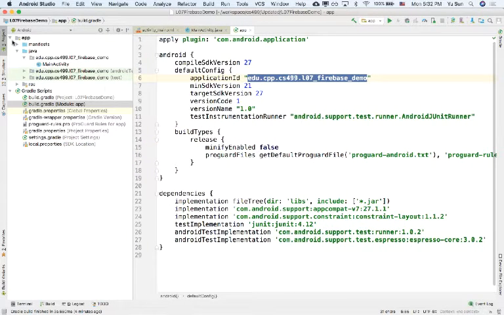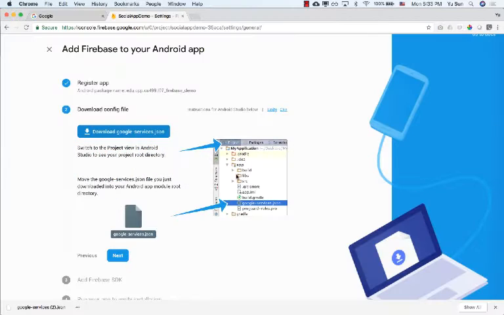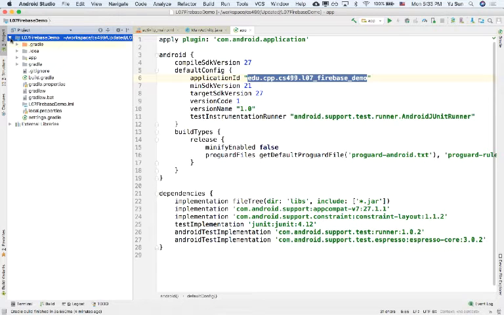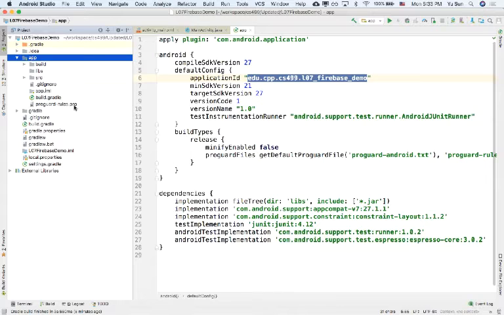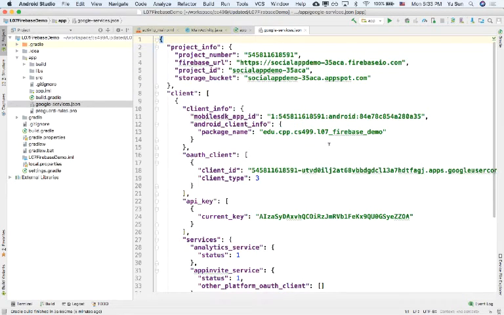Android Studio. If you don't see that folder, if yours doesn't look the same as this, it's because the view is different. You have to switch to the project view. Click on here, click on Project, and that's how you can find the actual file folder. You want to paste your configuration file under this folder. So I'm going to paste this one here and change its name to google-services, and then here you go.